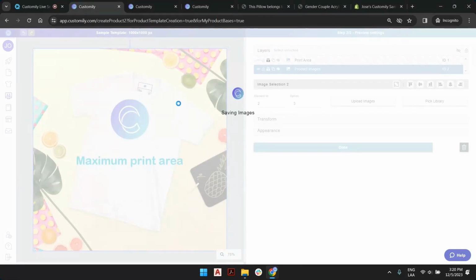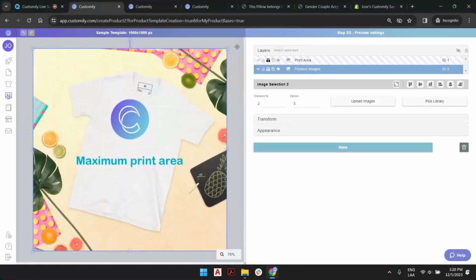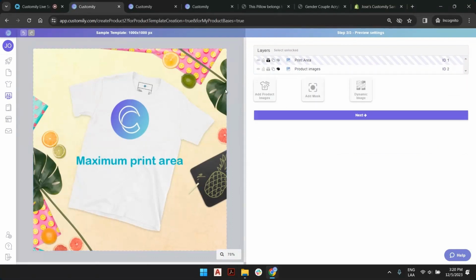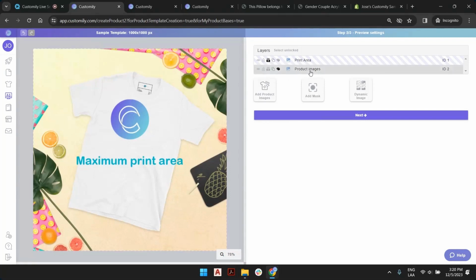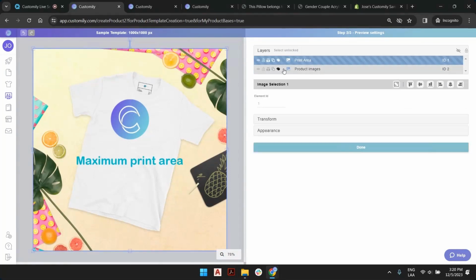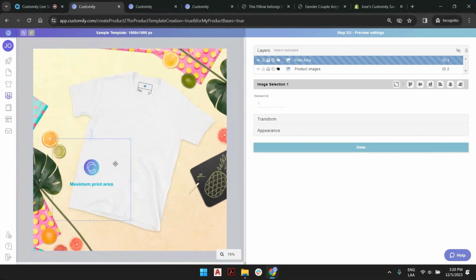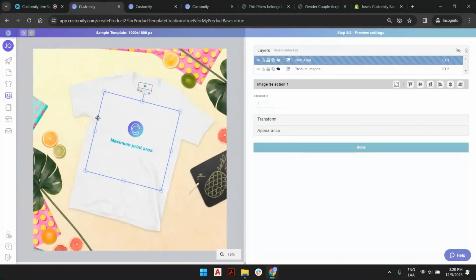If I had a mask file with a wrinkle effect or whatever, I could actually upload this as an image right now. But I don't have a mask, so I will keep my product image. And my print area, of course, I need to scale it down and present it exactly as it's going to be printing, like that. So I know whatever design I pick will show exactly the way it's being printed in here.